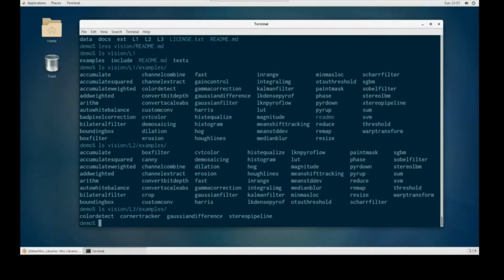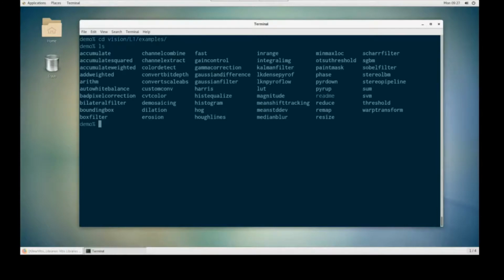Level 3 is about advanced design that most often combine multiple base functions into a series to achieve the desired functionality. For this walkthrough, I'm going to focus on the vision example and look at their level 1, 2, and 3. So I navigate to the vision directory to run one of these examples from the build directory. Here I am picking the Harris filter.